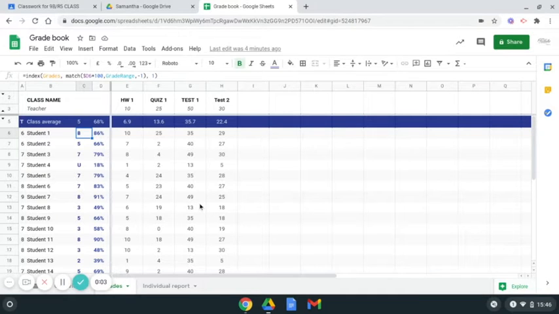Hi, my name is Samantha Lewis, and in my previous video I showed you how to create a gradebook to track students' progress over a unit or a scheme of work. And in this video I'm going to show you how I conditional format the scales that the students have achieved to give a RAG rating.